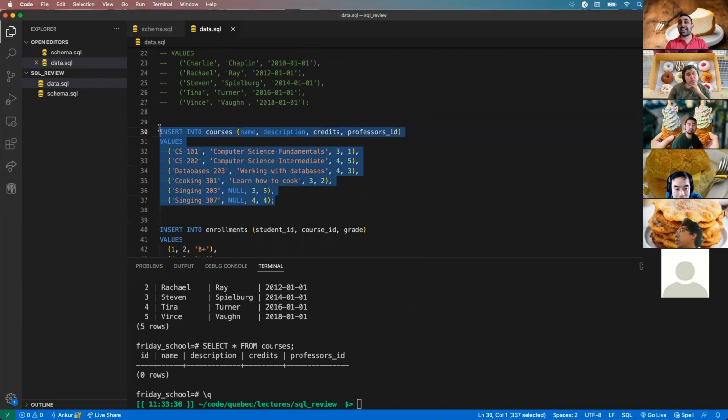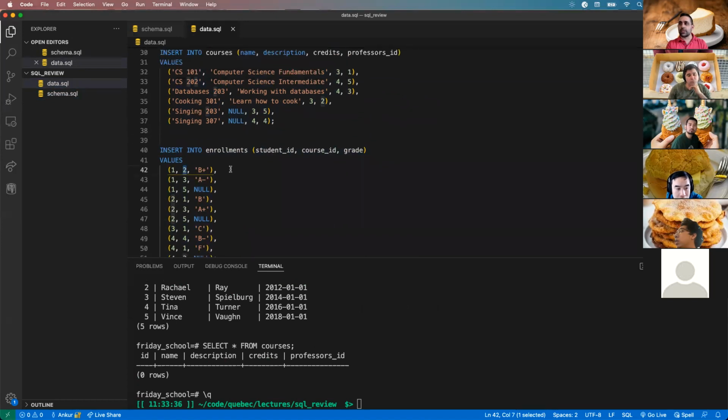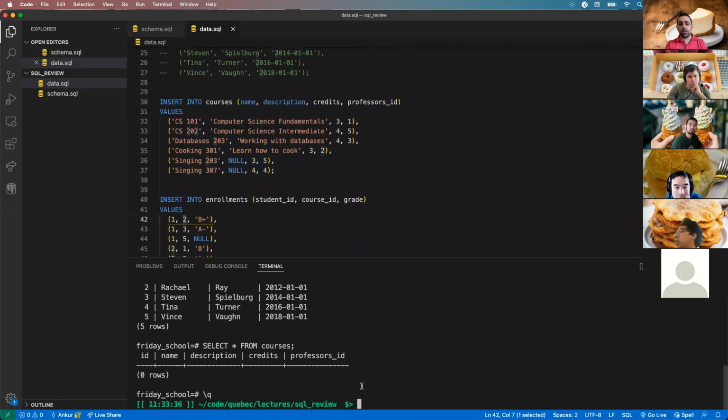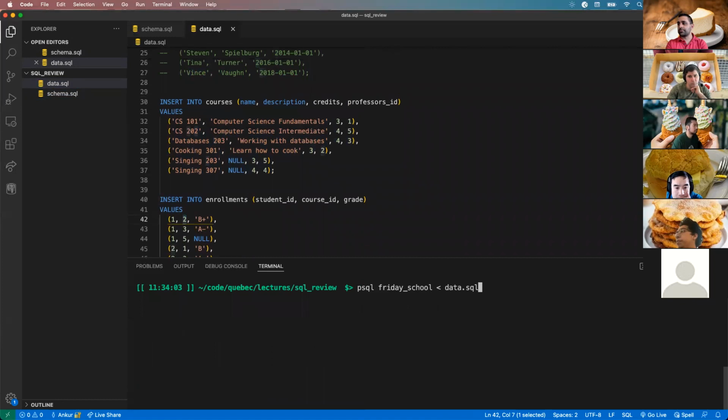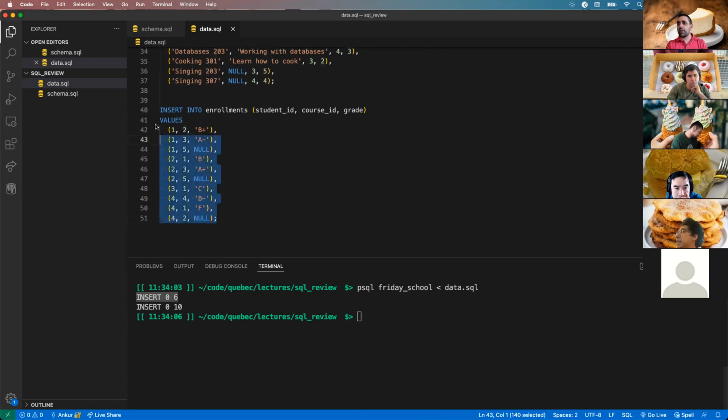My courses did not get entered, and therefore, when I tried to add my enrollments, it was complaining that course number 2 doesn't exist because that didn't get inserted. So I'm going to run my data file for my courses and enrollments. All right, cool. So we got 6 courses we have to choose from: CS 101, CS 202, databases 203, cooking 301, singing 203, and singing 307. And then we have 10 enrollments that we have created. All right, so that's our data there.